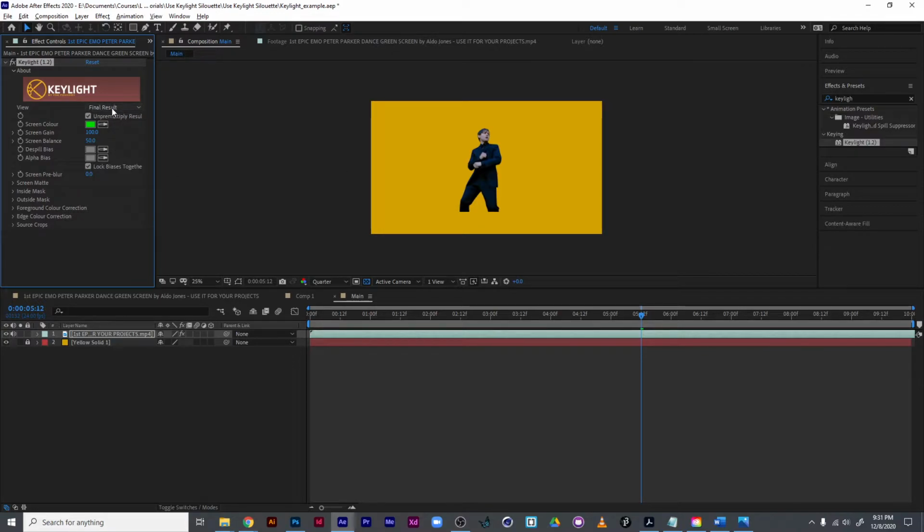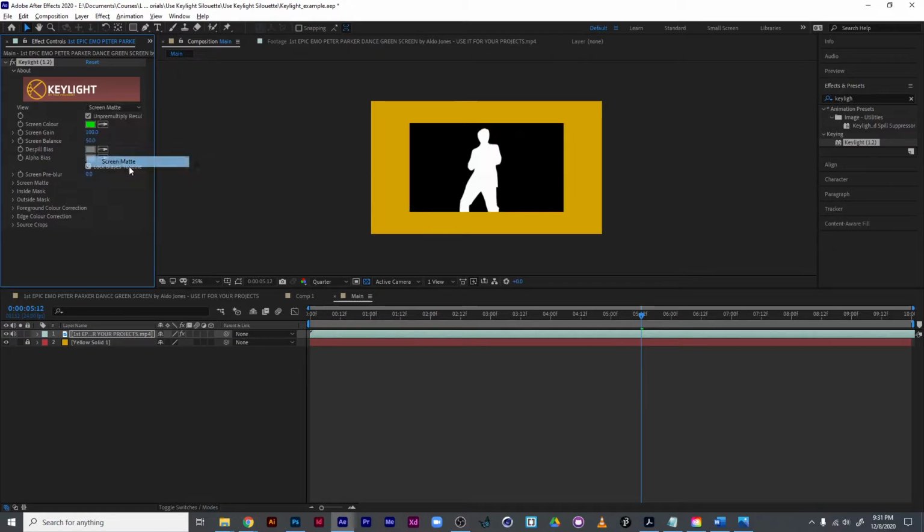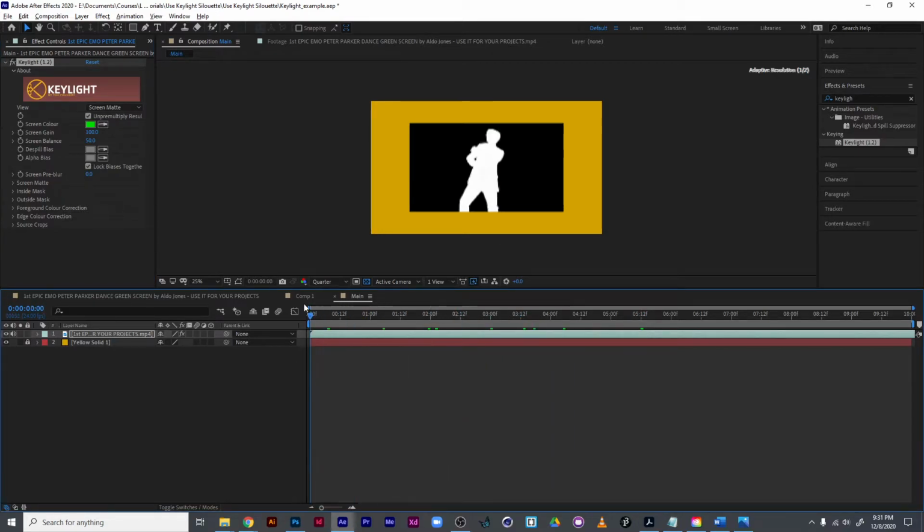Right now you'll notice that we're looking at the view of the final result. If you choose another one of these, so this will choose source and we see our original, and if you choose screen matte, it'll show you the silhouetted version. This is basically the same thing as a mask, and this is really great for being able to get that specific silhouette here. And let's turn off the music for this piece. All right, cool, and that's exactly what we want.